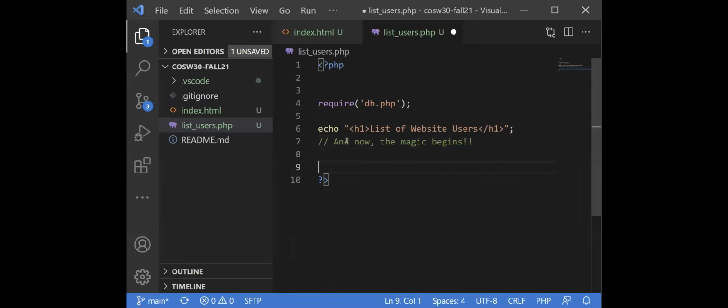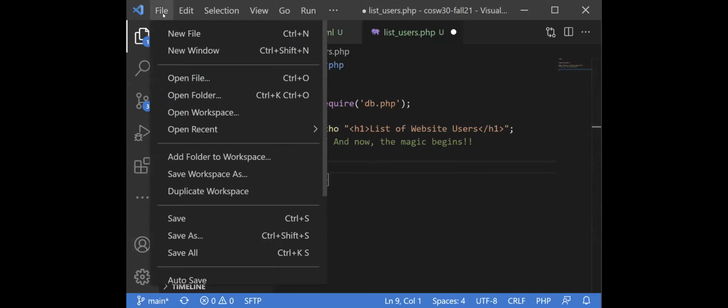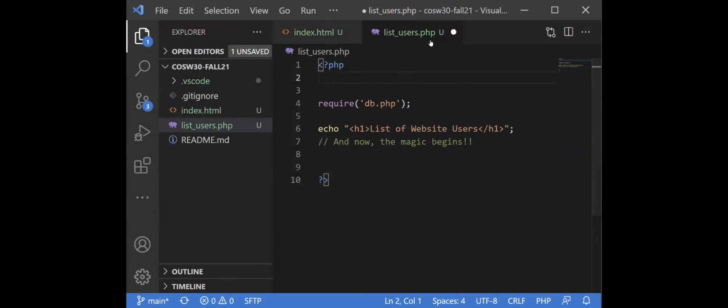Are you ready? How do you open the list users PHP again? I just went up to file, new file, and then I saved it as listusers.php. Oh, okay. You can either do this through the file manager in cPanel, or you can do this in VS Code if your VS Code is working. Or, I mean, you could technically do this in VS Code and then upload it through the file manager as well.